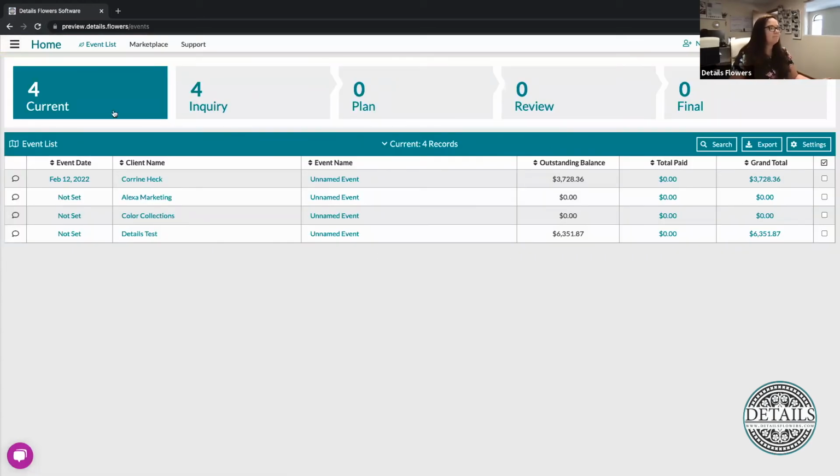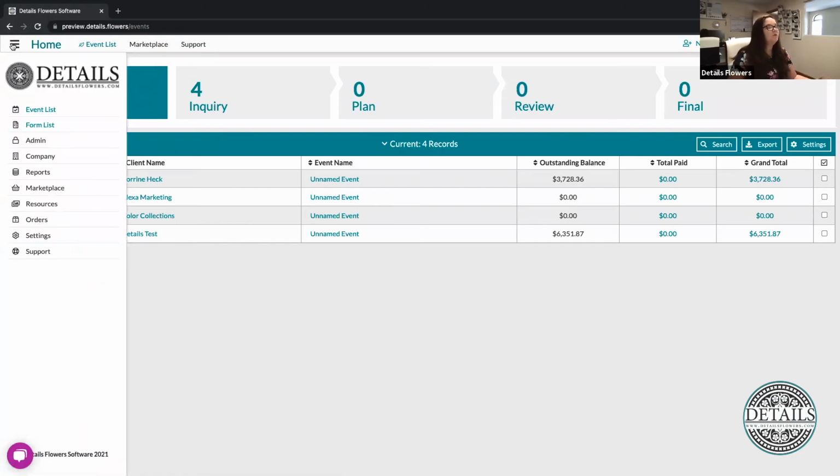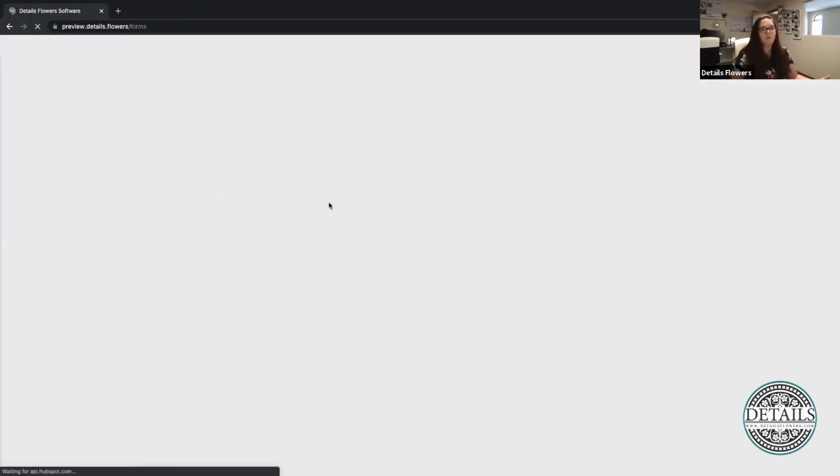To start off here, whenever the form builder comes out, you're going to have a navigation menu here that says form list, similar to how you see on your event list. And you'll just go ahead and click that button to go directly into your forms list.